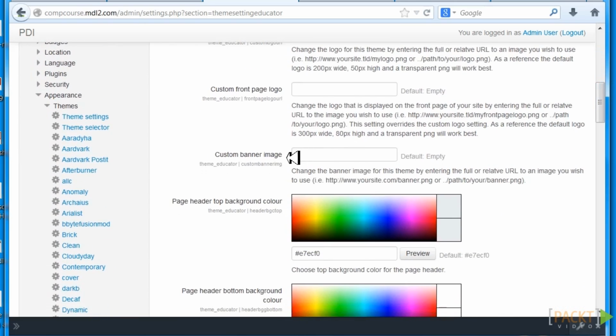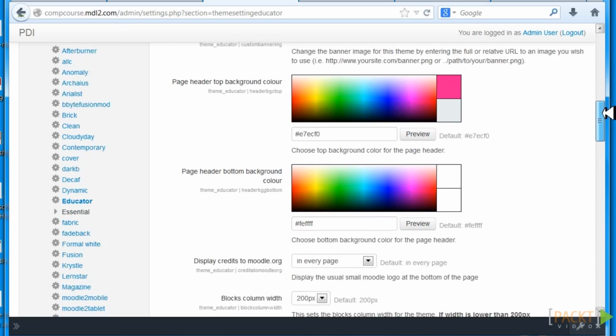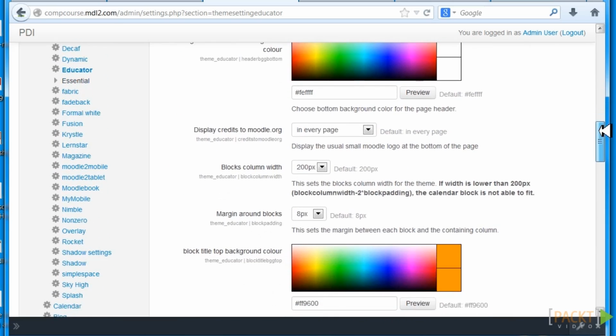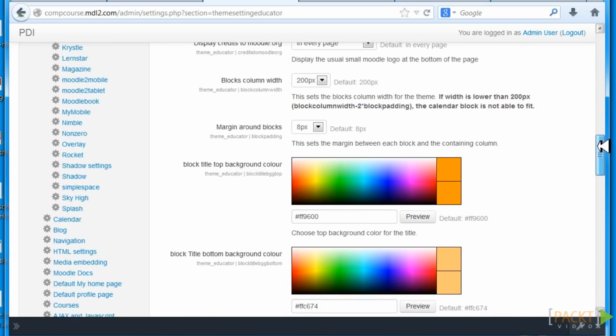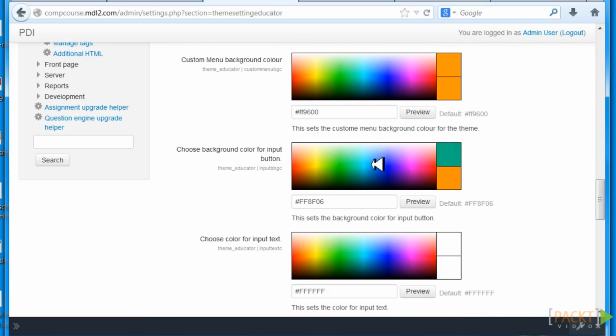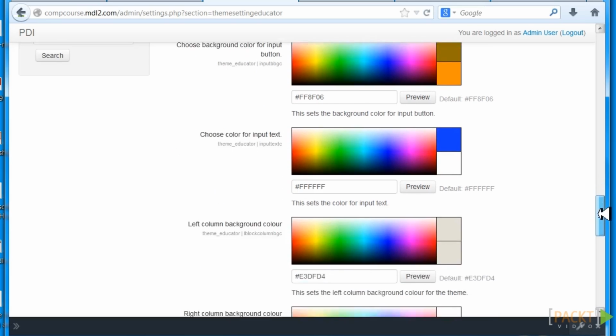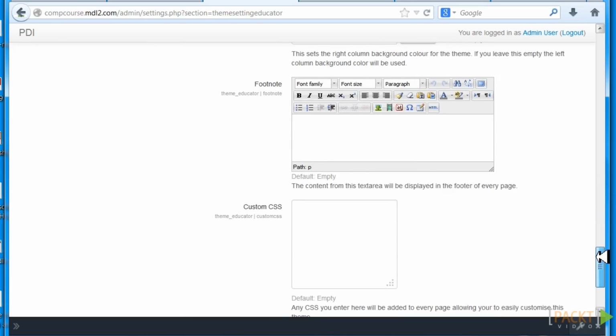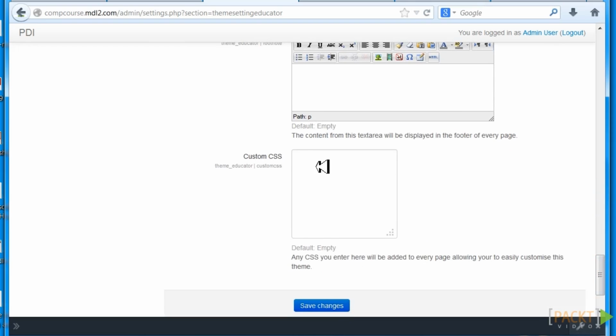Notice too, you can put in a custom banner. And you can also use the color picker here to customize the colors and credits, blocks, column width. And isn't this amazing? All these different options that are here within a menu, and you don't have to go in and customize the CSS, but you can if you want to. So here it is. That's the way it looks in Educator.